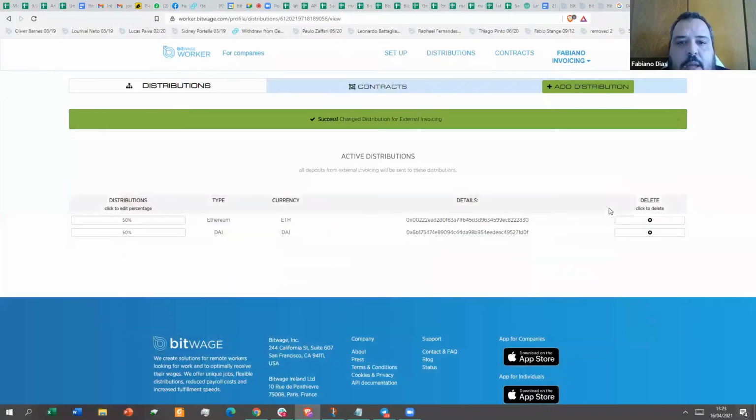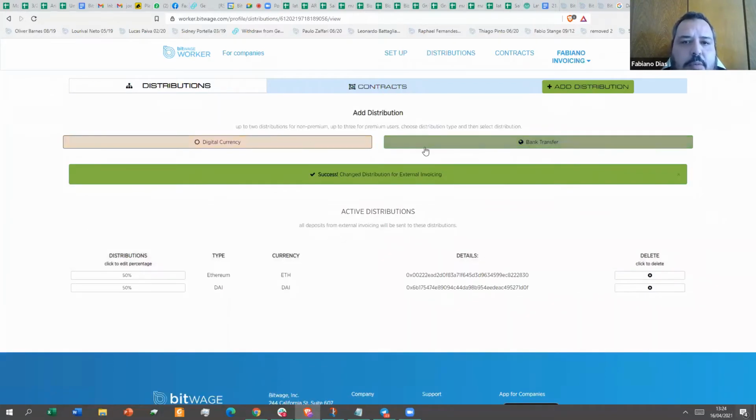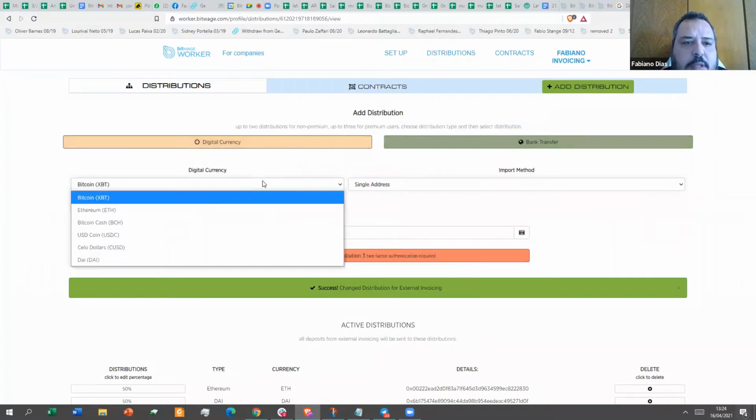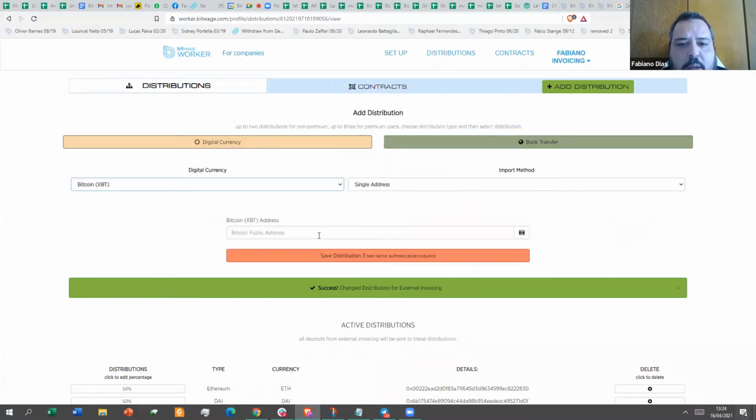Great. So let's say here I set up 50% for Ethereum, 50% for DAI, but let's say I want 1/3 also in Bitcoin. I can just add a new distribution here, digital currency. I'll choose Bitcoin. I'll add the Bitcoin address here. I would probably need the Bitcoin address to add here. I don't have one in my hands right now.